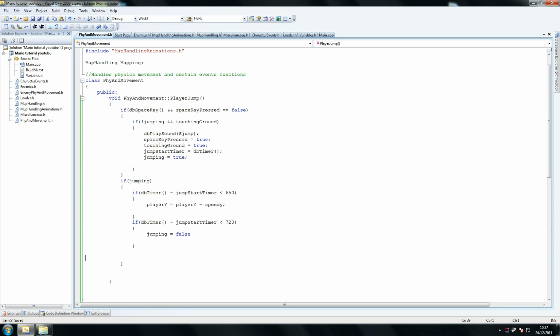And then we say, if db space key equals 0, then space key pressed equals false. Okay, that makes sense to me. Now, usual mistake, you need to put two of those in there. Open, open, open, close, open, close. Space key. Do you? I don't think you do actually.